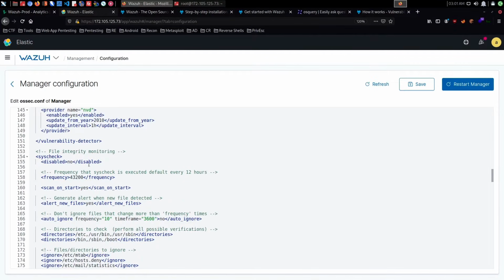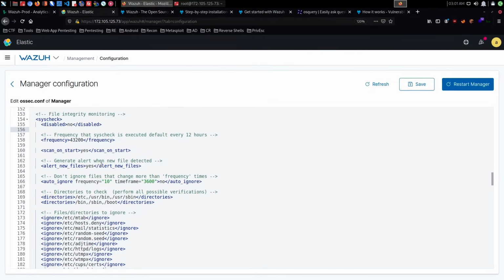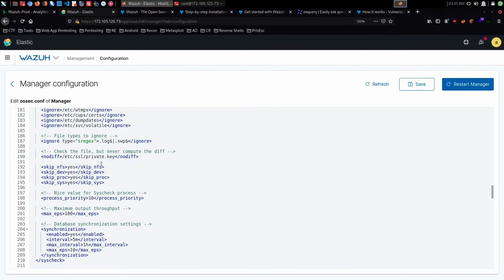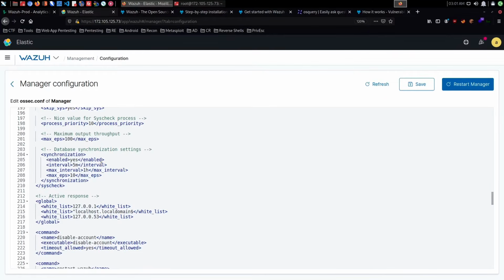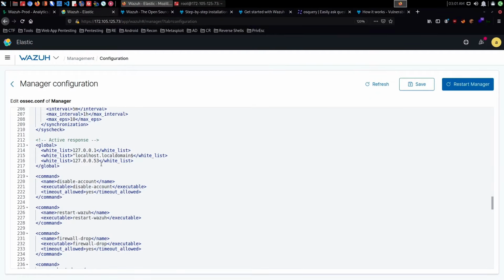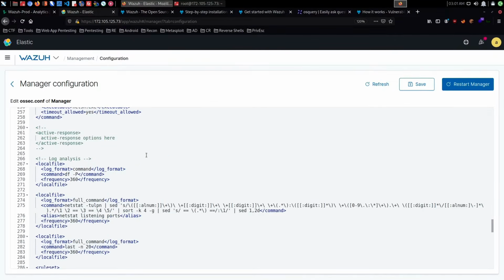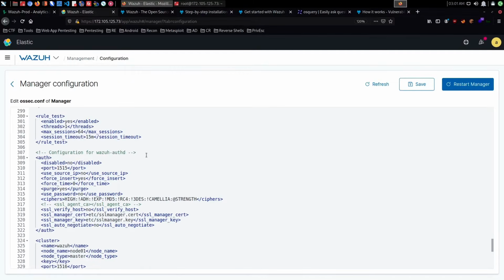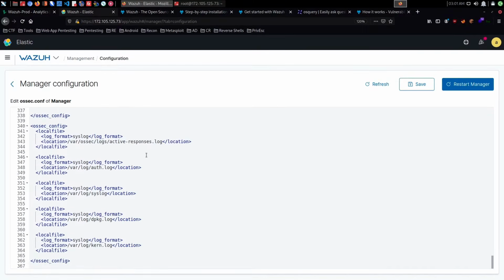You then have file integrity monitoring. You can enable it. It's enabled by default, so this should be set to no. And then, of course, scan on start, that is yes. The other option that we would need to configure would be the actual active response, which is by default enabled, which is perfectly okay. And yeah, that's really what you need to do to get started.